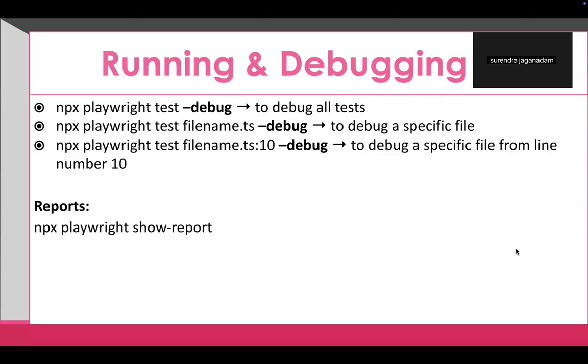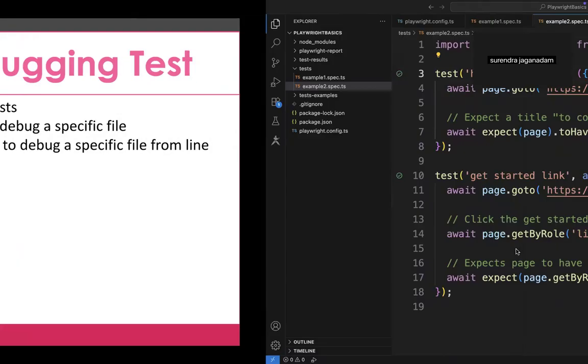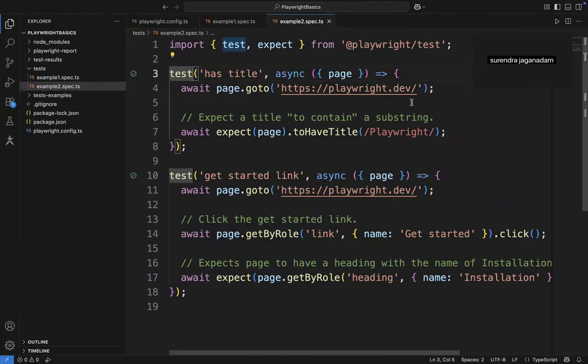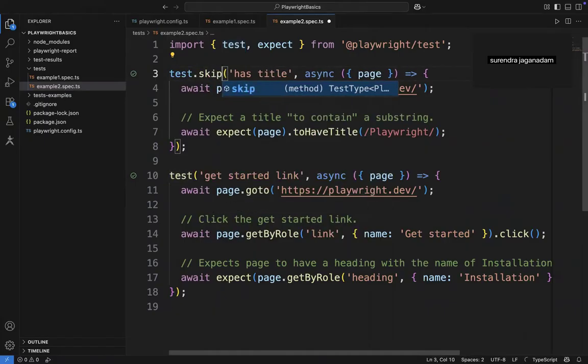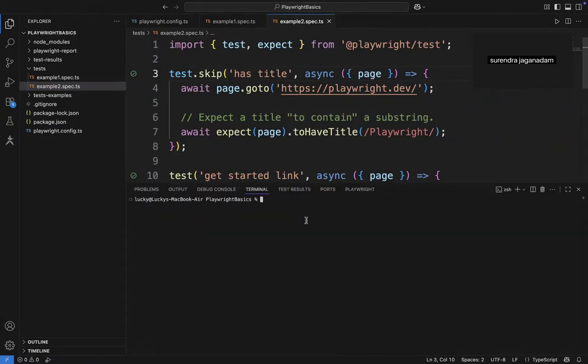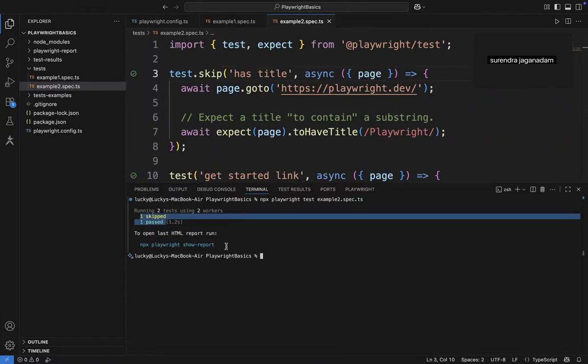So guys, as part of today's session, let us see how exactly we can skip a particular test or how exactly we can run a particular test. I have picked up the examples 2 spec file, where right after my test name, I was just adding a skip keyword. Save this file, pull up the terminal and just use npx playwright test on this particular file. When I try to run it, see here, one test is skipped and one test passed.